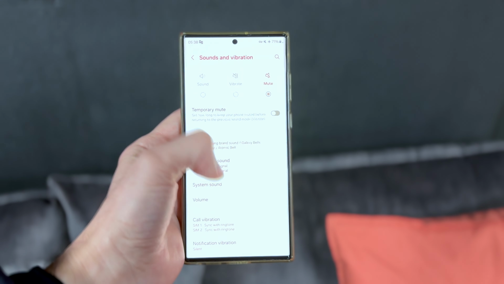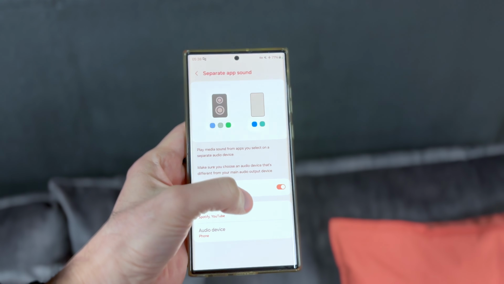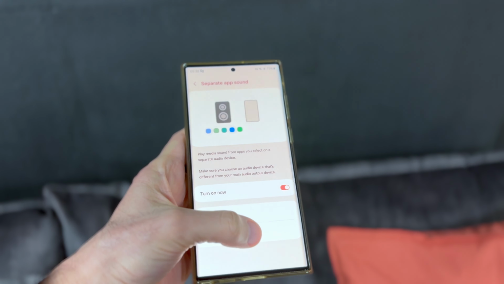This next tip can be very helpful too. With this trick, you can always play media from an app you want on a specific Bluetooth device. So let's say you want to always use your Bluetooth speaker with Spotify or YouTube. As another example, you can connect your favorite game on your phone to your soundbar. So the exact scenario you use it in depends on you, but here's how it works. Go to the sounds and vibration settings, then all the way down, tap Separate App Sound. Then select your app and connect your device to that specific app.